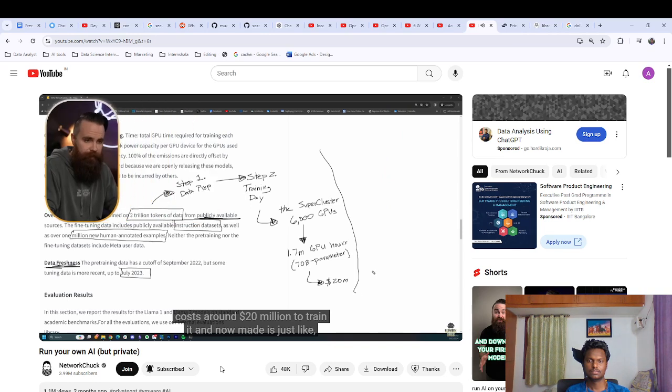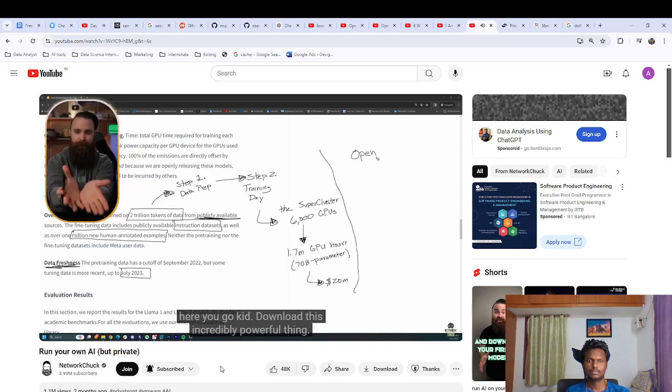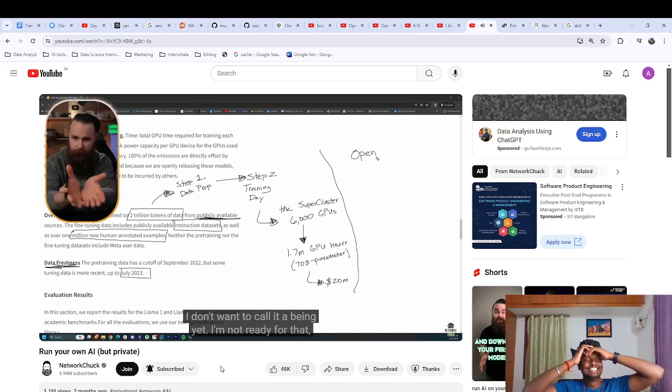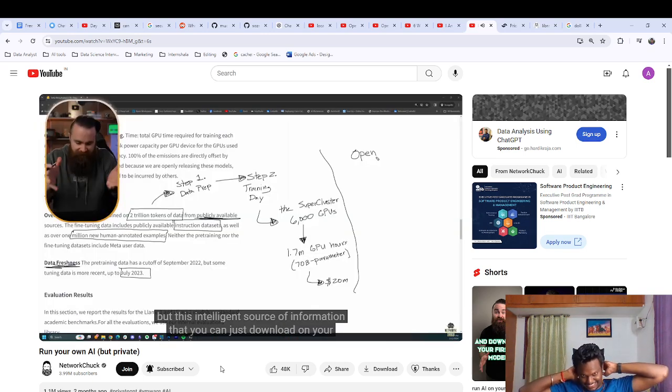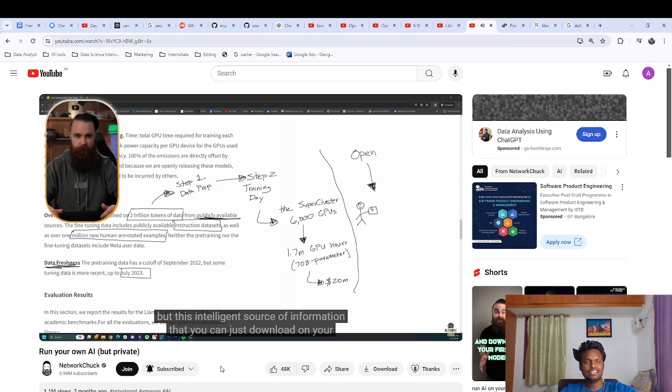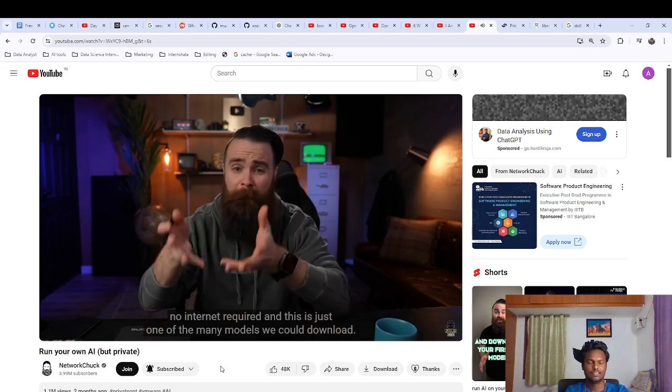And now, Meta's just like, here you go, kid. Download this incredibly powerful thing. I don't want to call it a being yet. I'm not ready for that. But this intelligent source of information that you can just download on your laptop and ask it questions. No internet required. And this is just one of the many models we could download.